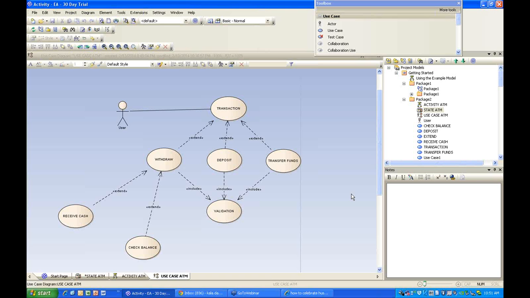I'm just getting a little confused between extend and include. There is a definition you need to understand. When you say includes, your transaction includes what kind of transaction it includes. And when you say extend the functionality, for example, let's say you did the withdrawal. After withdrawal, you have this functionality as a validation, right?